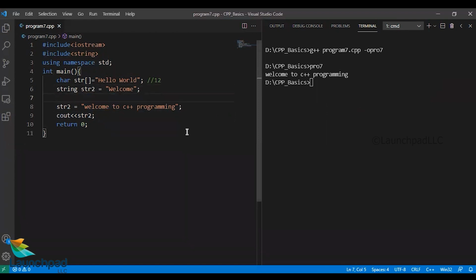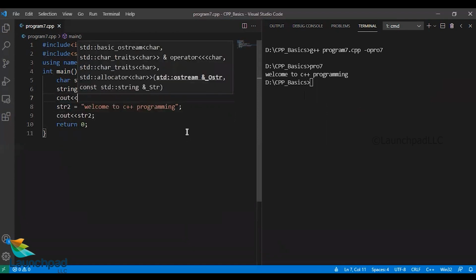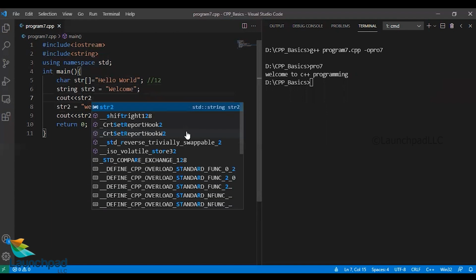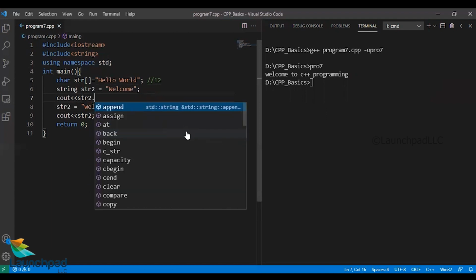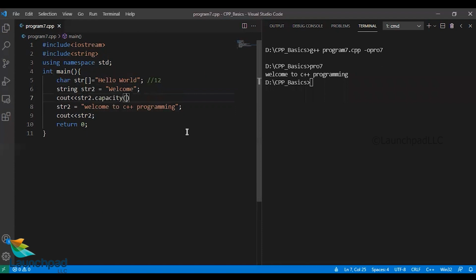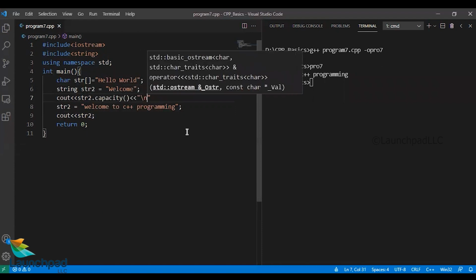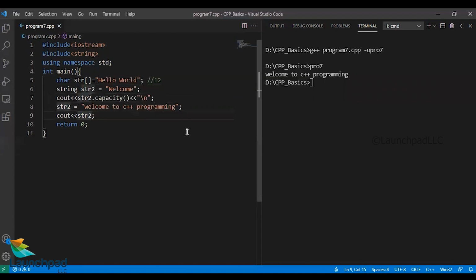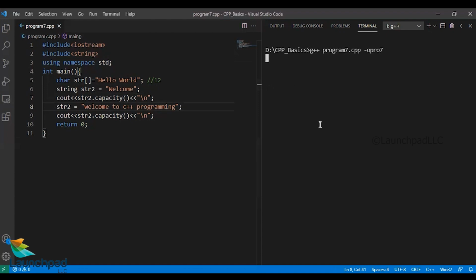For the sake of understanding, let's try to find out the size of it before and after the redeclaration or reassigning of values. str2 dot, let us print its capacity and end with the new line character. And again, let's print the capacity of it, and again, let's end with the new line character. Let's clear the whole screen, compile it one more time, and let's run the file.